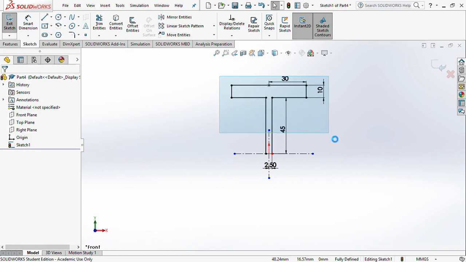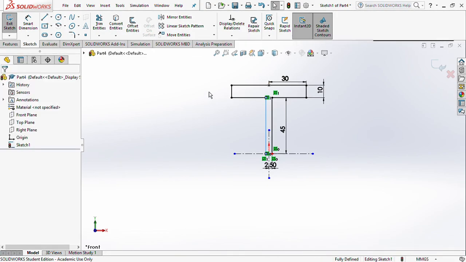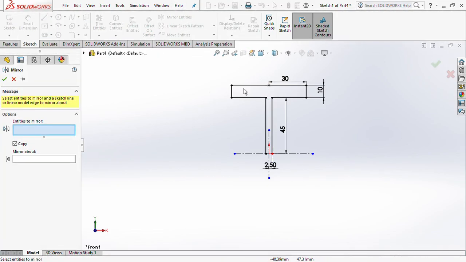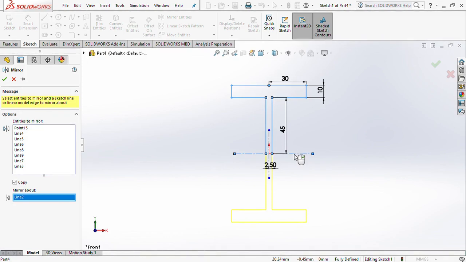So we're going to choose all these entities, all these lines, and we're going to say, oh no, first we have to go to mirror entities. Then we choose the lines, I apologize, and mirror about this axis.